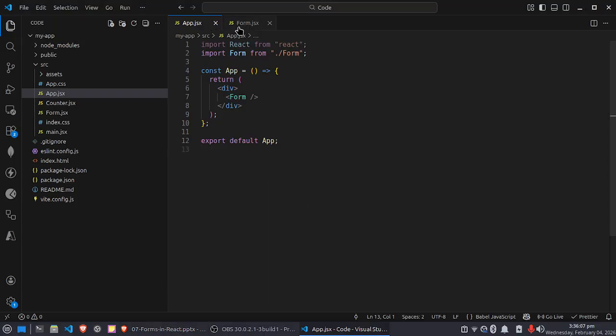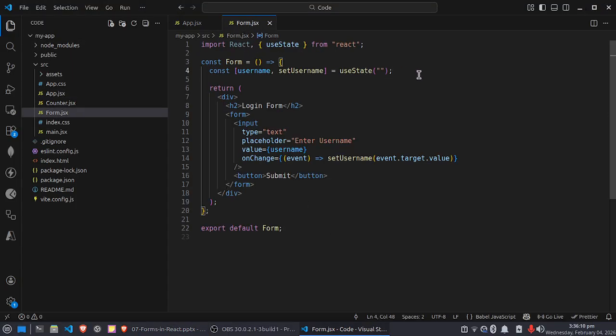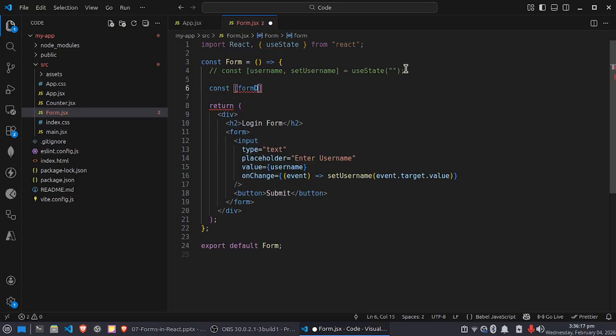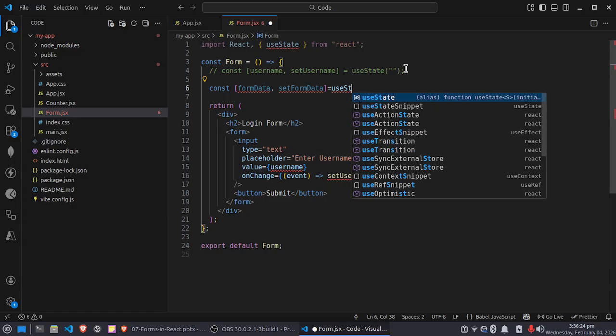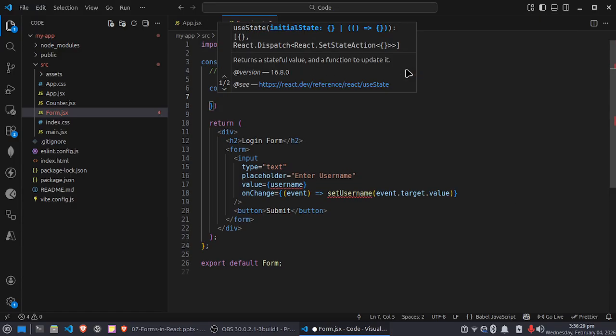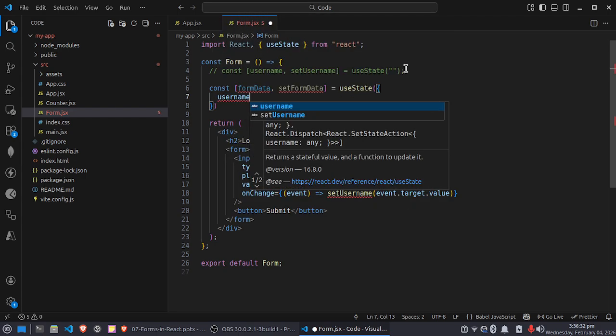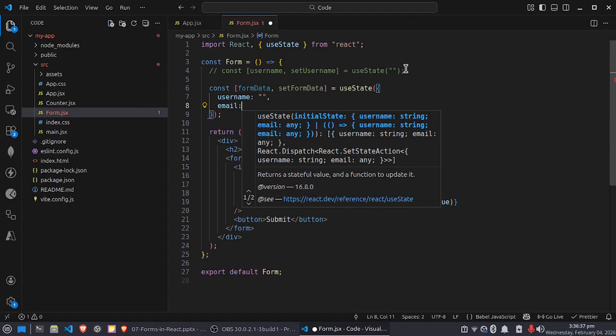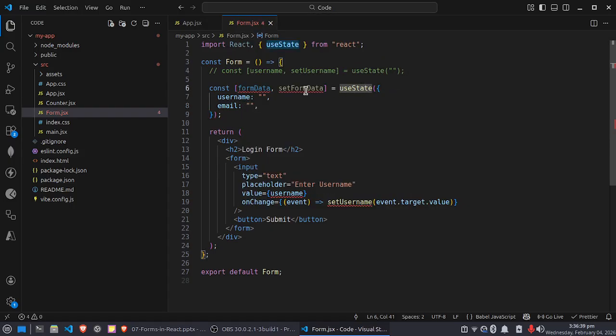So let's make it, and now let me comment this out first. const [formData, setFormData] takes a useState, and instead of writing a string, I am creating an object. This object has username as an empty string and email as an empty string. So this is a formData object.